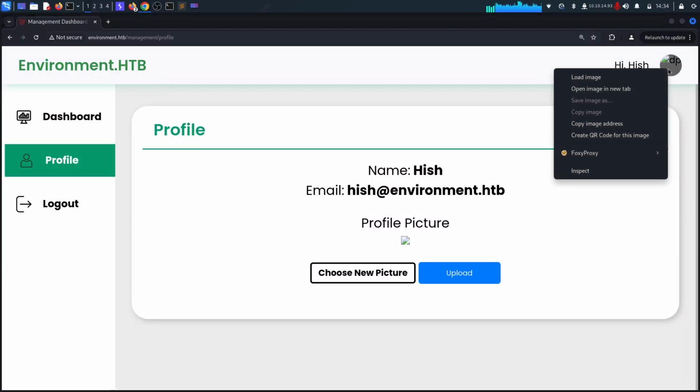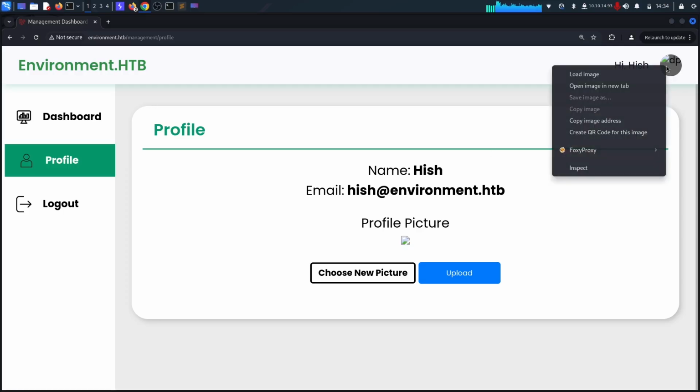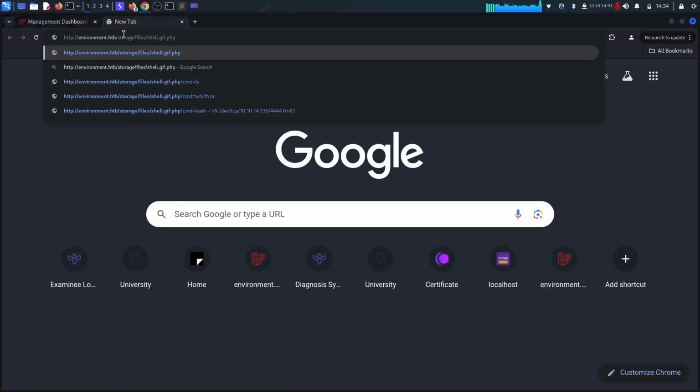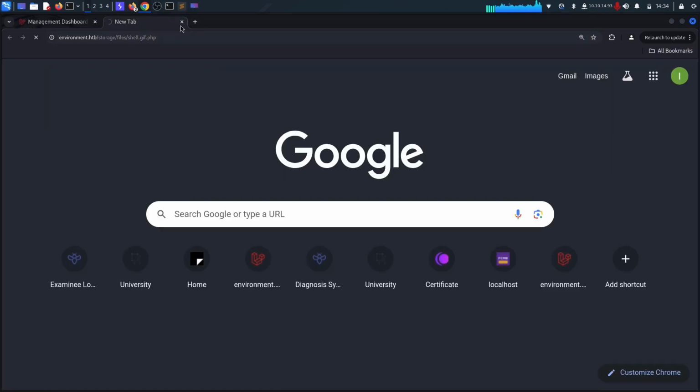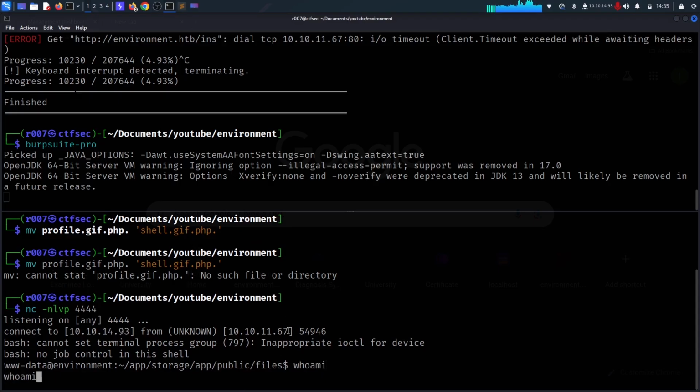Let's see, can we trigger this image, open image, load image? Can we do that? Don't think so. Copy image address, and we open it in a new tab. Okay, good. I think that worked. So we gain a reverse shell.